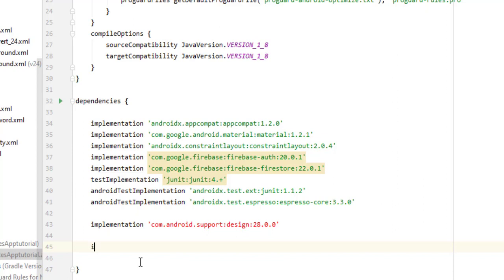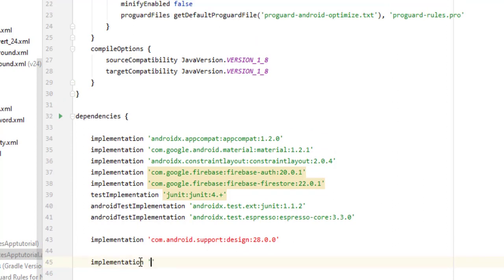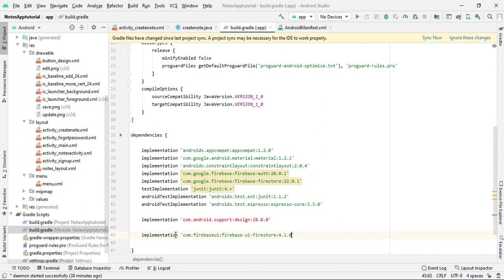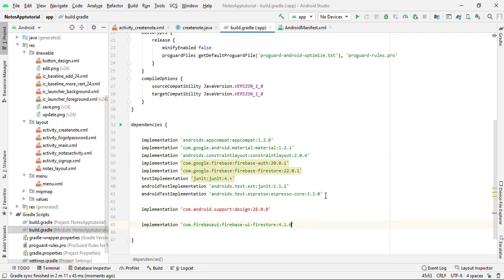Simply type here implementation, then take 2 commas, and type com.firebaseui:firebase-ui-firestore:4.1.0. This is the latest version. Now I simply click on sync now. Let's wait until the Gradle build finishes. The dependency is set up correctly.